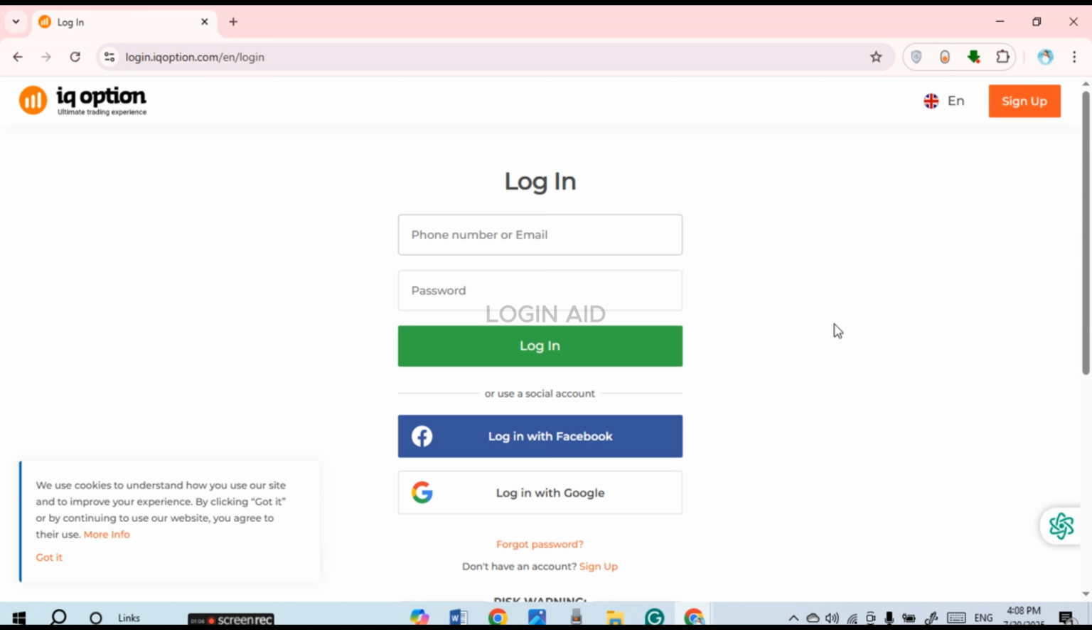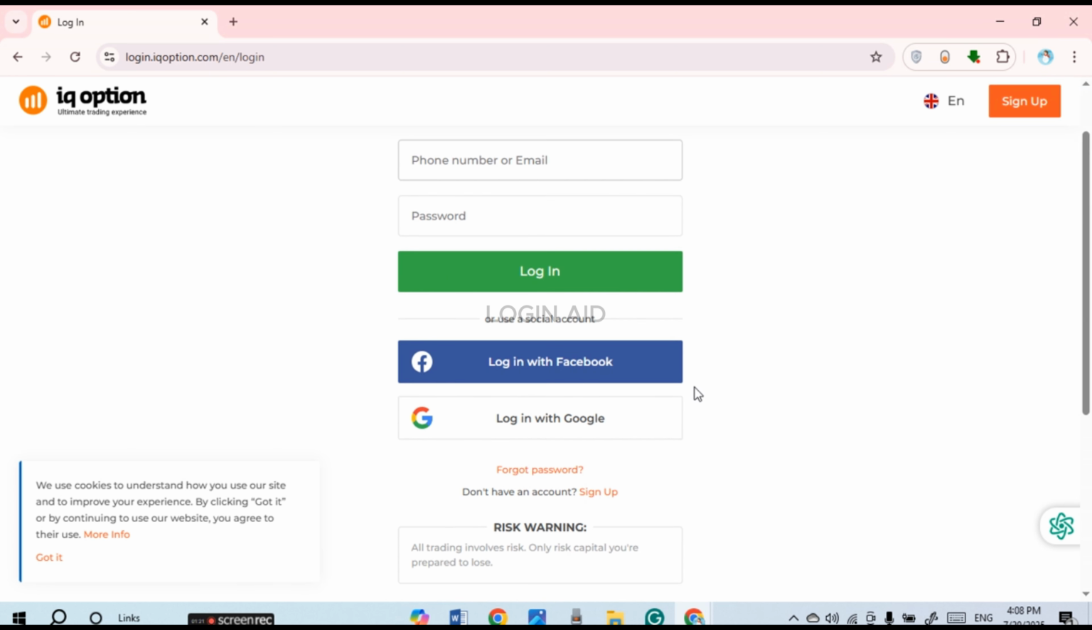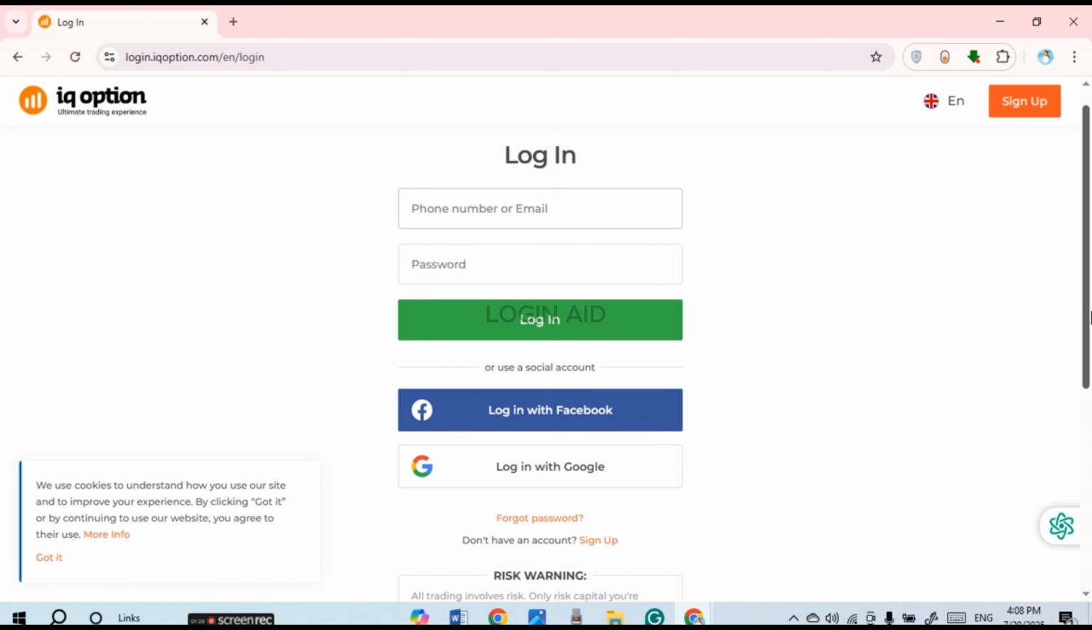From here, you'll be able to log in to your account. All you have to do is provide your email or phone number and password, or you can also log in with your social account. You can log in with Facebook or Google. If you do not have an account yet, you'll be able to find the option for sign up over here. Simply click on it and you'll be able to create an account for yourself. But if you already have an account, click on the login method that you used while creating your account.